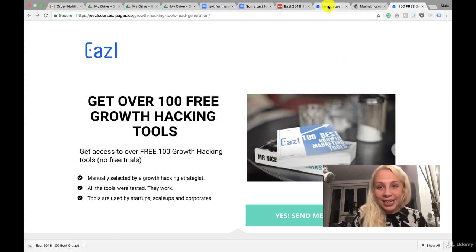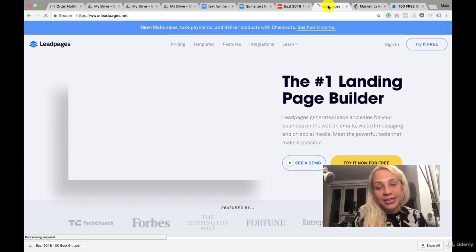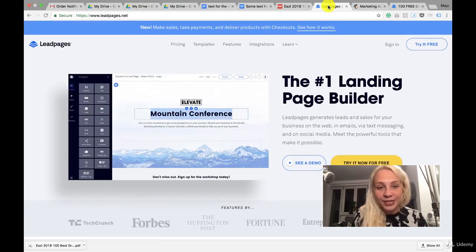Lead Pages is a program that we definitely recommend to our students. It's super easy to use. It's a visual editor without coding.